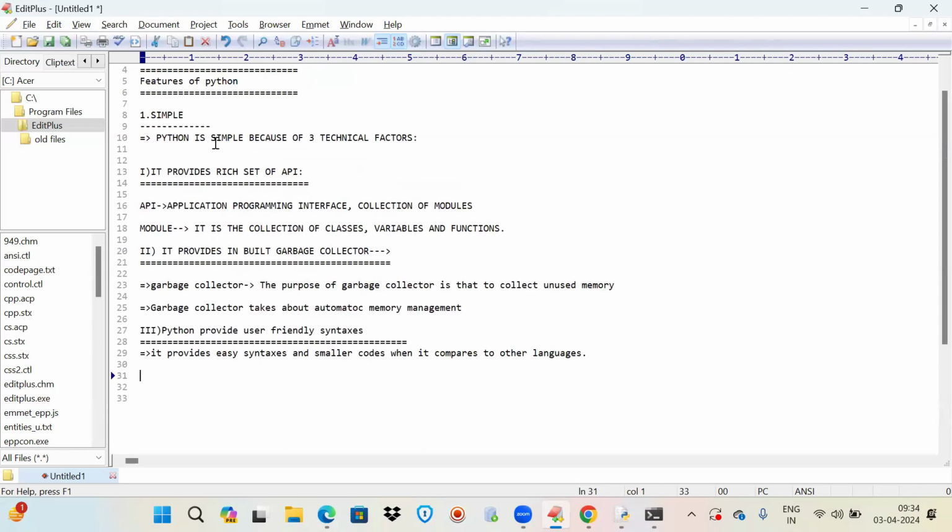So why is Python simple? Three technical factors are there. One is it has a rich set of API. API is what? The collection of modules. Module is what? The collection of classes, functions, and variables. Right?